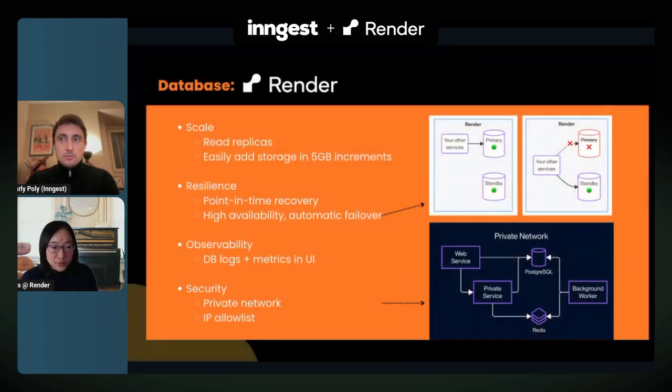Now, with databases, you've probably heard a lot about these different types of things to worry about, like scale, right? Having read replicas, having point-in-time recovery, so the ability to roll back your database to any time in the past. I won't go through every single thing on the slide, but I will highlight two that might be somewhat newer to you. So first is high availability.